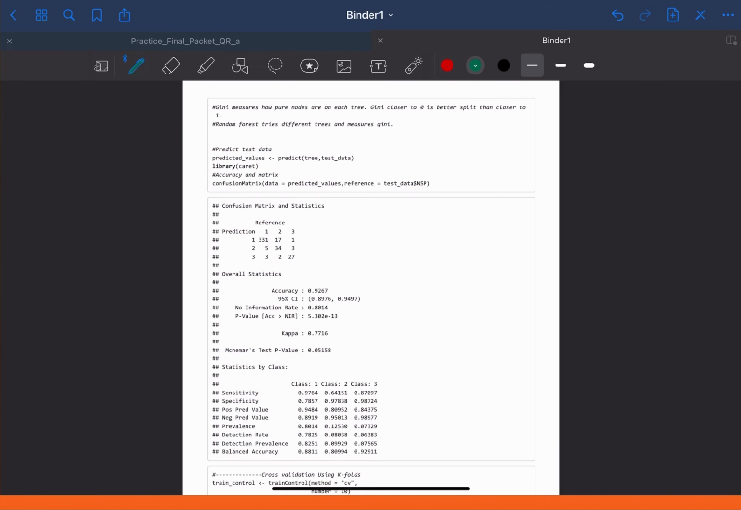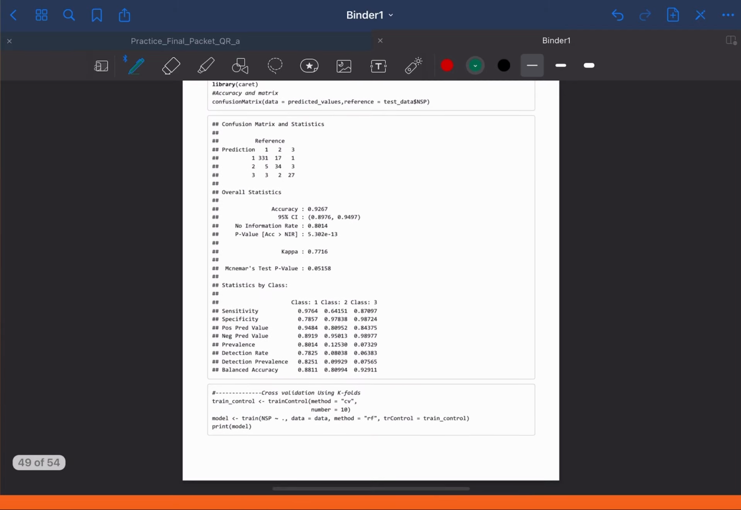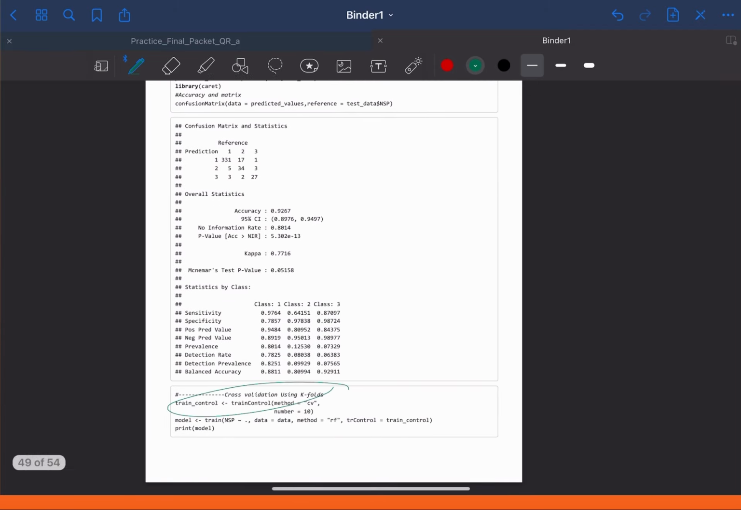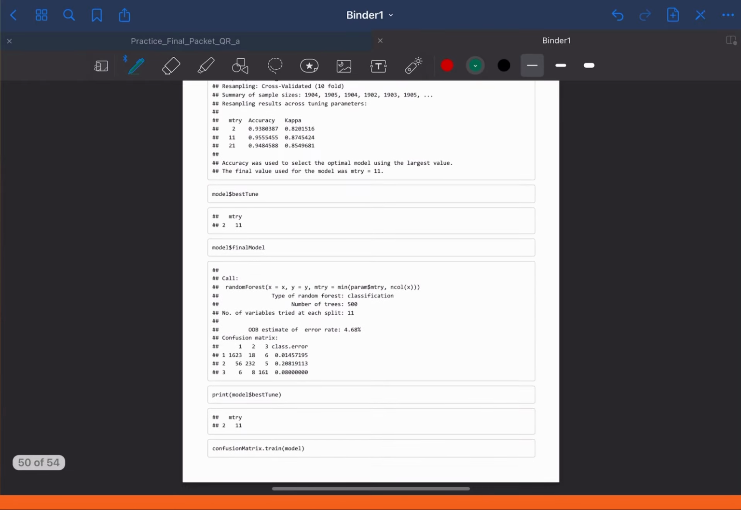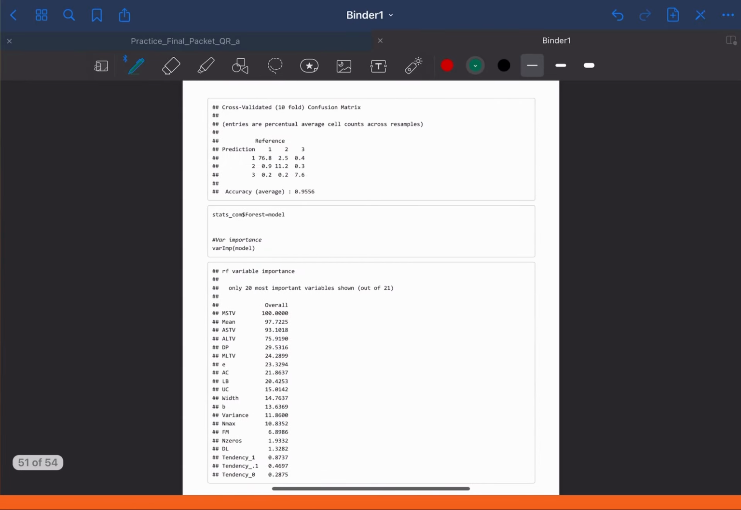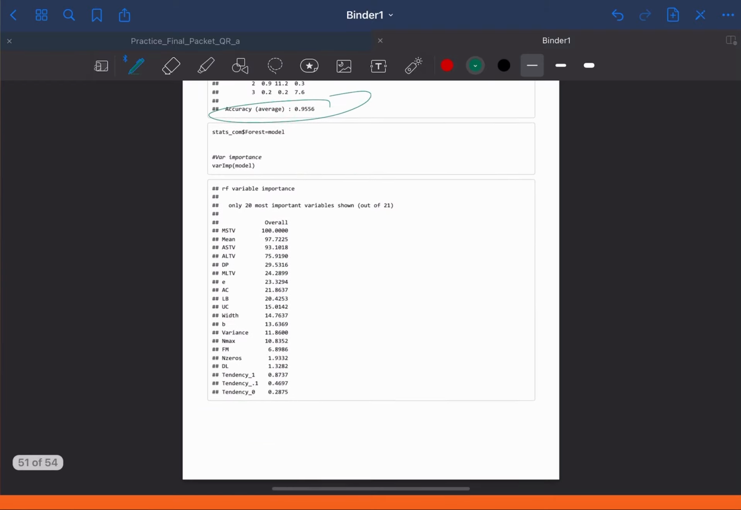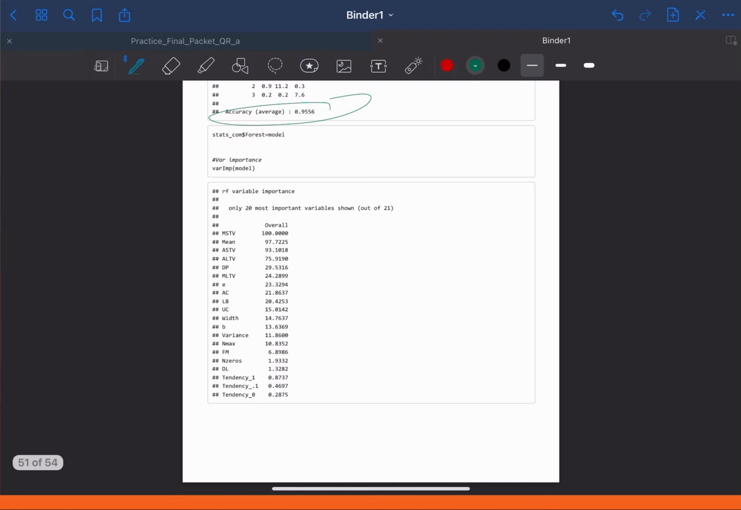Then I did the predicted values. I used k-folds also. And this right here turned out to be the best one. So the accuracy was 95.56%. So that was my best model to use. And out of the 21 variables that I used, these were the 20 most important variables for this particular model.